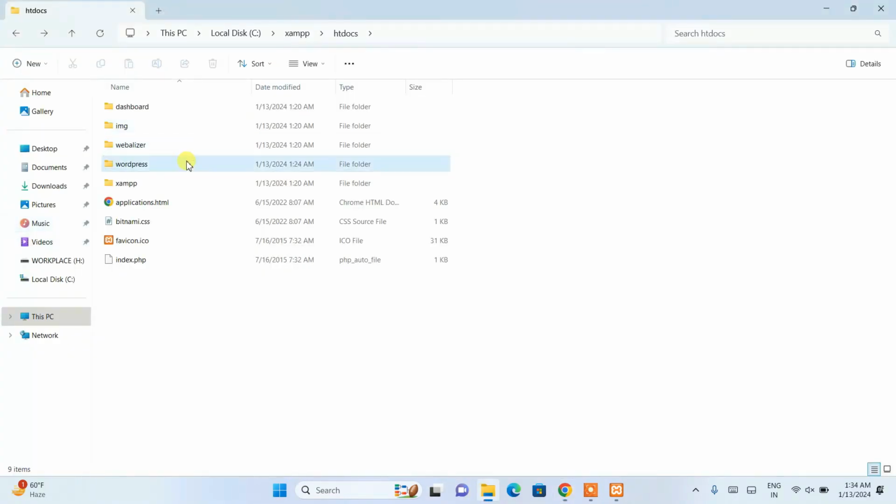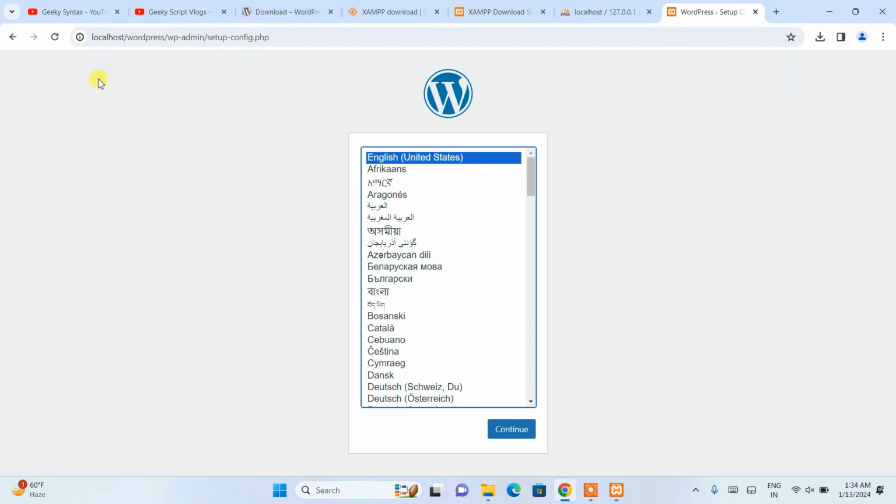So let's say you want to create a couple more WordPress folders, so you need to rename this WordPress folder name with WordPress folder 1, WordPress folder 2, like that, right? And here in our browser, you need to type localhost slash WordPress folder 1, WordPress folder 2, like that, if you want to create multiple WordPress sites. So that's just what I wanted to tell you.